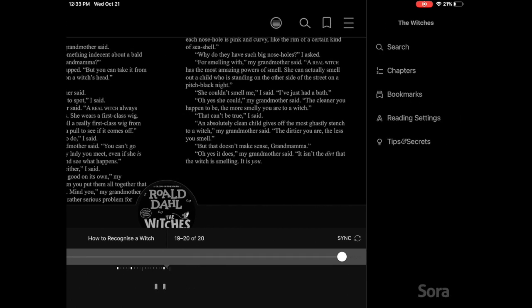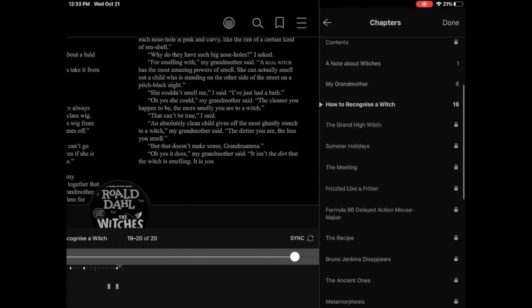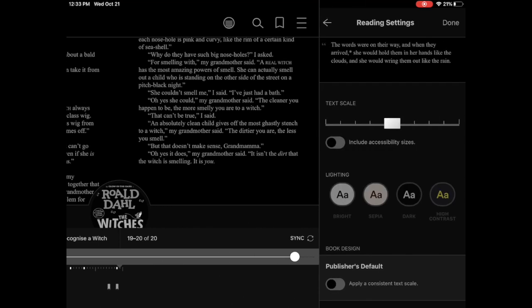And then if I had the whole book and I selected chapters, it would tell me where I can go to each chapter. I can move across these chapters. Right now they're locked because I don't have it borrowed, but you can skip chapters like that. And then there's other reading settings for some of our books. Picture books and graphic novels will probably not have as many of these settings.